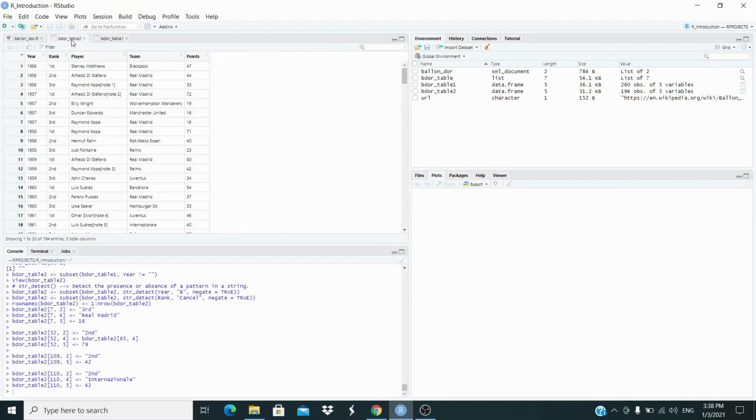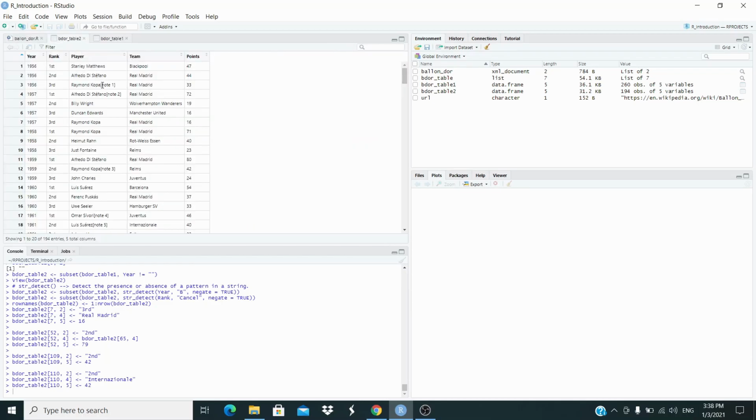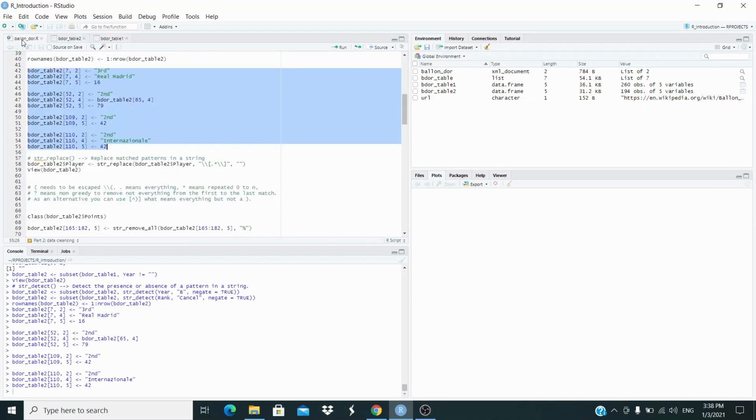Let's check. And as you can see, we removed here, we adjusted Real Madrid for the other text. So next step, we want to remove these brackets and the note inside. For this task, we are using the str_replace function. So if in player, replace brackets and the content inside the brackets with nothing. So this is the meaning of this code.